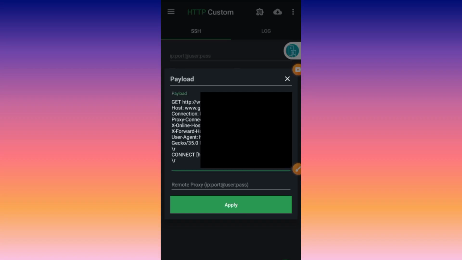So that's how we generate a payload. You can either copy it or do whatever you want with it. You can also click on apply to use it.